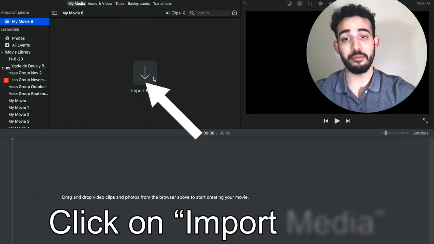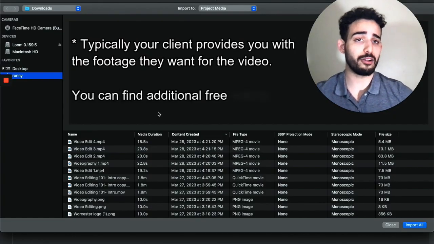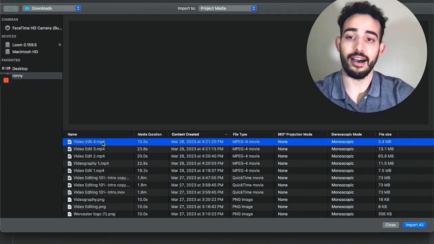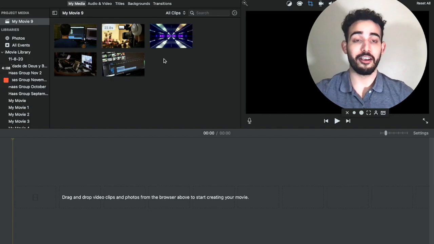You're going to click on the Import Media. When this opens up, you're going to be able to access different videos that you have saved, either in your downloads folder or wherever they may be. To import these videos, you're going to highlight all the videos that you want to use, and you're going to import selected. Congratulations, you completed step 1 of importing all of the videos and media that you want to utilize for your video.